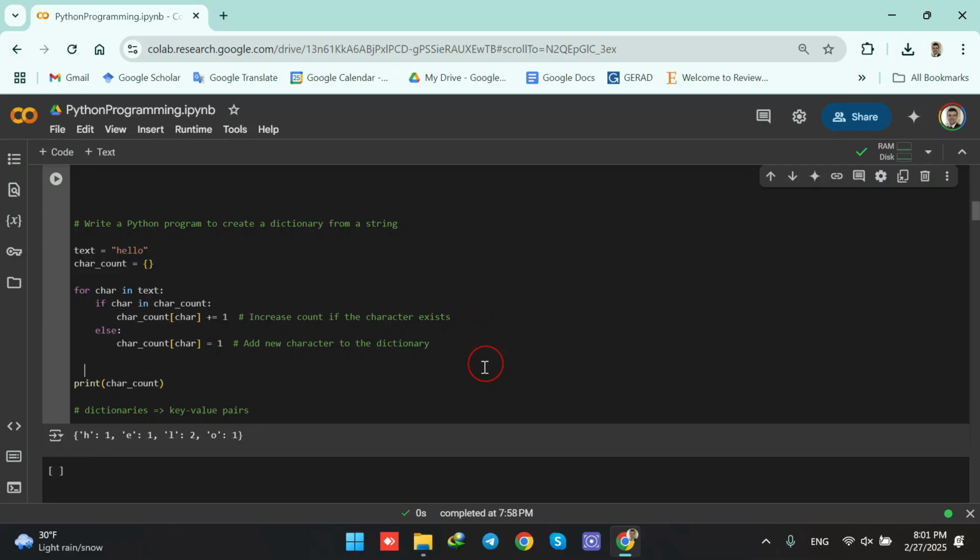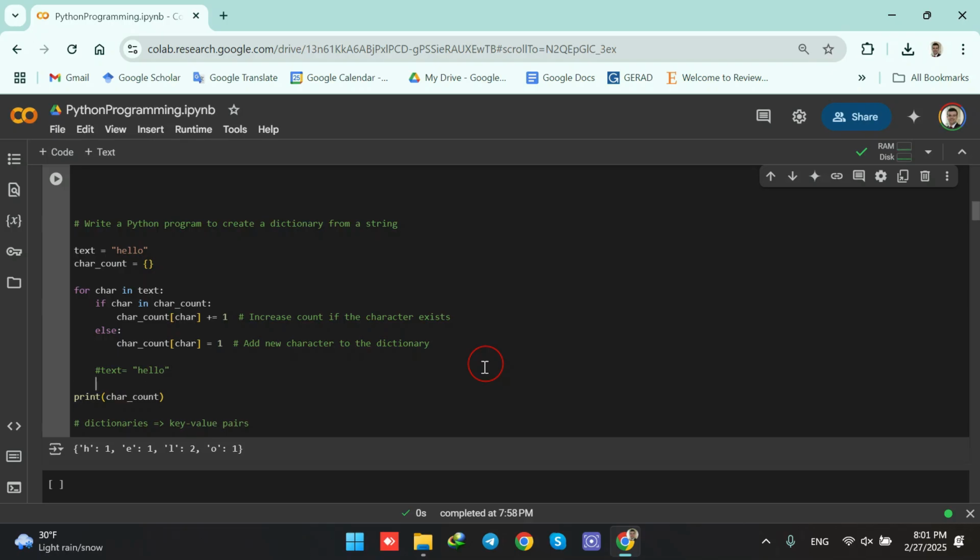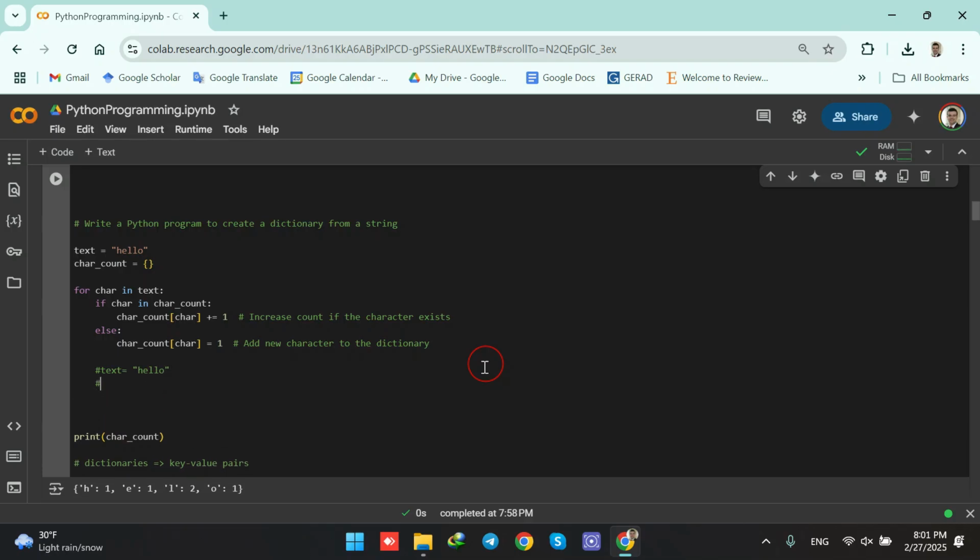So here my string is hello. In the first iteration, we have char equals h. Yes, we have something like this. So char equals h, because we are going through each character of the text variable, and the text variable is hello. So the first character is h. So in the first iteration, the character equals h.